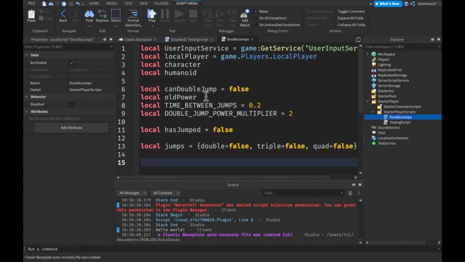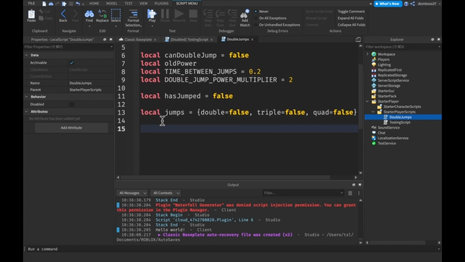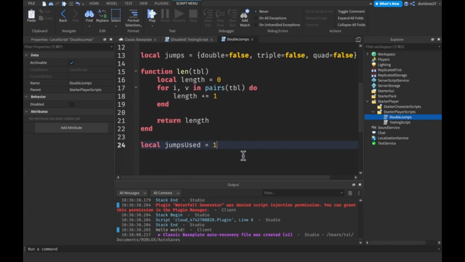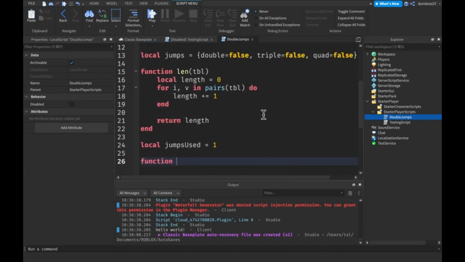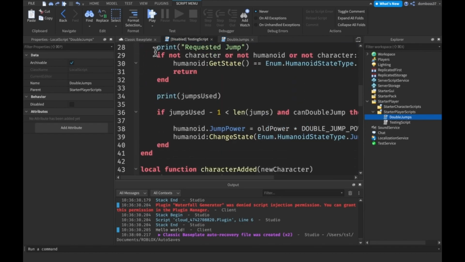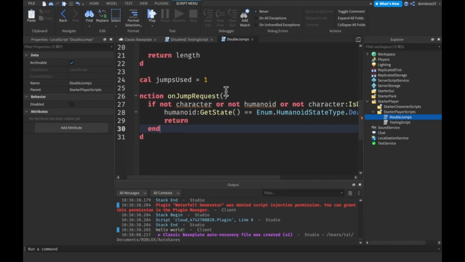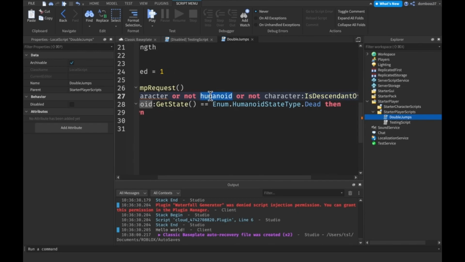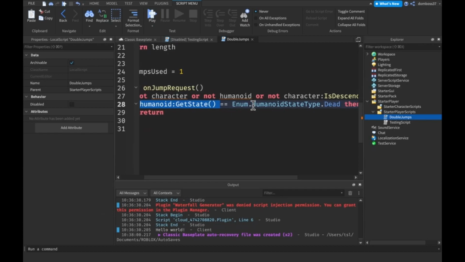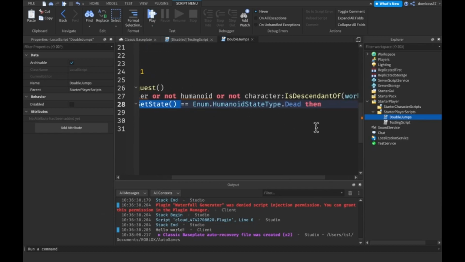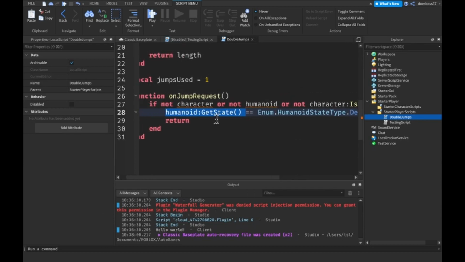So the next thing I want is to make a function called len, and that's just going to get us the length of a table, and also a jumpsUsed variable. After that, we will need a function for our jump requests. So we'll say function onJumpRequest. Then we want to have a check if it's not the character and not the humanoid, and our character is not a descendant of workspace, or our humanoid state is equal to Enum.HumanoidStateType.Dead, then we just want to return out of this function.